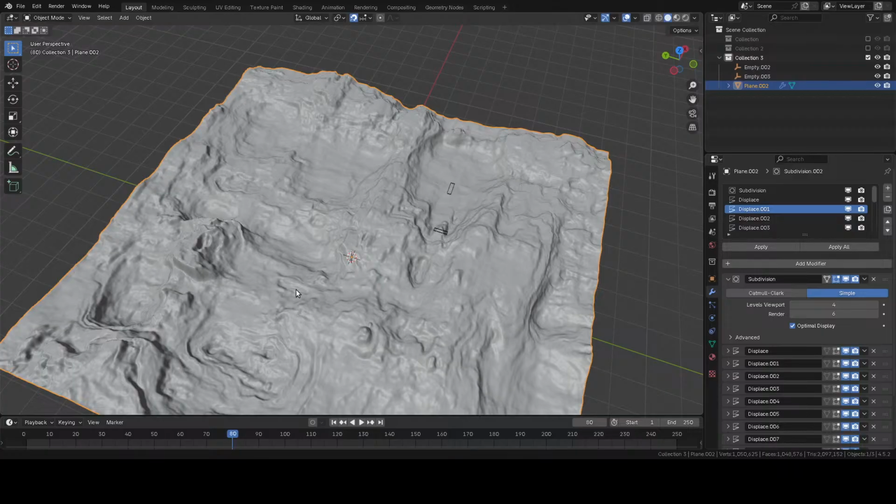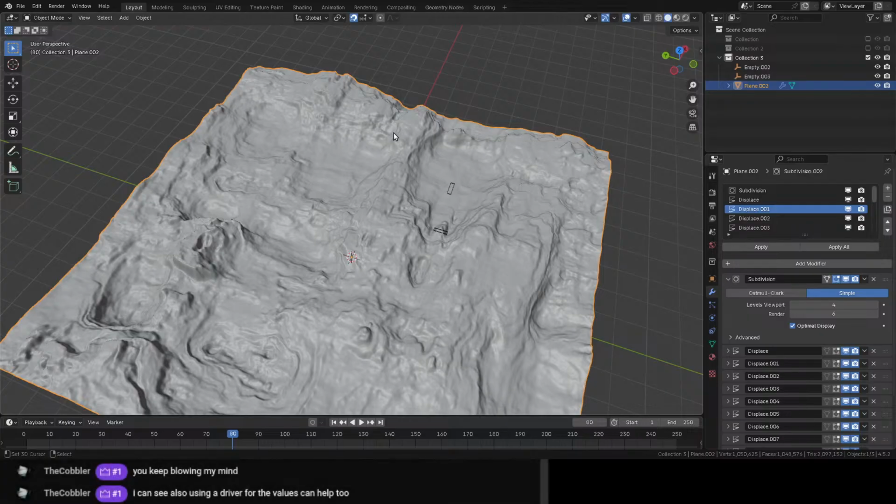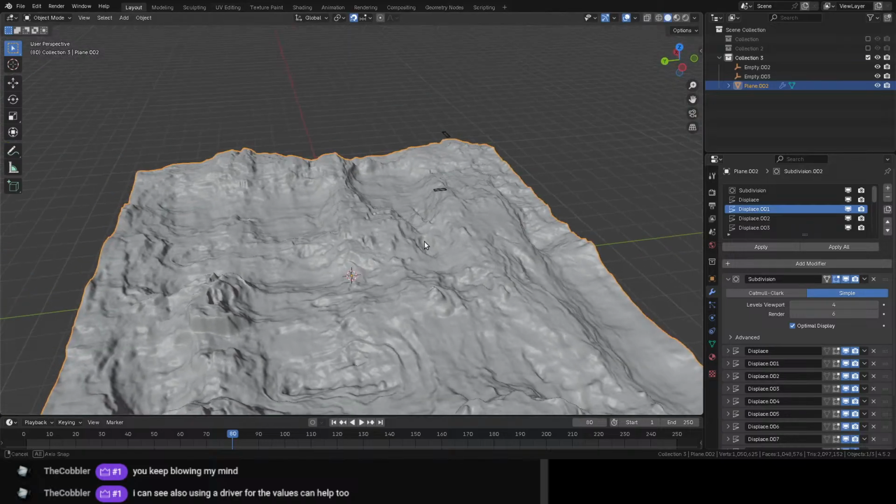Oh yeah, drivers can also be really fun to use for this kind of thing. Okay. How's this looking? Oh, it's good. Looks good enough.